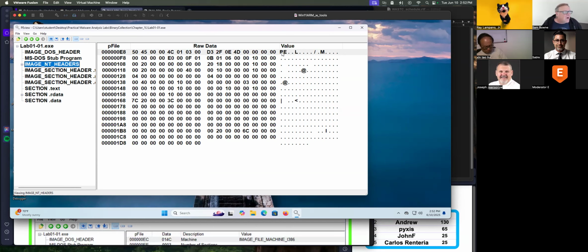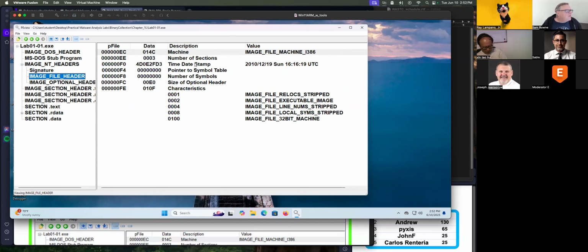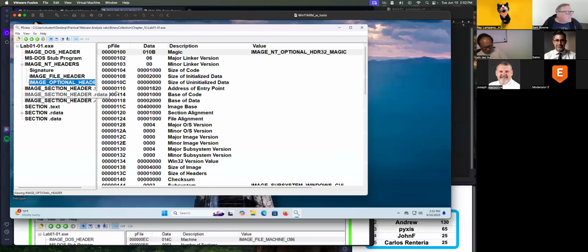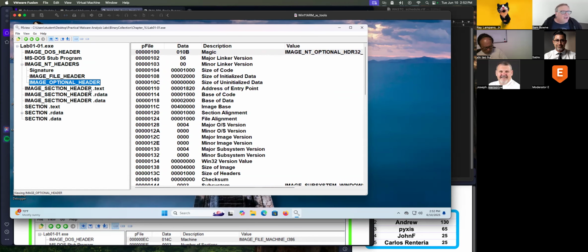So it starts with the mark PE, and then it has a signature, which is just the PE. Then it has a file header with information here, like the time and date stamp, which is useful to tell when this file was compiled, and another optional header with a lot more information about it. And then you have the three sections of the file. Portable executable files have a variety of sections. They can have more, but they almost always have .text, .rdata, and .data.